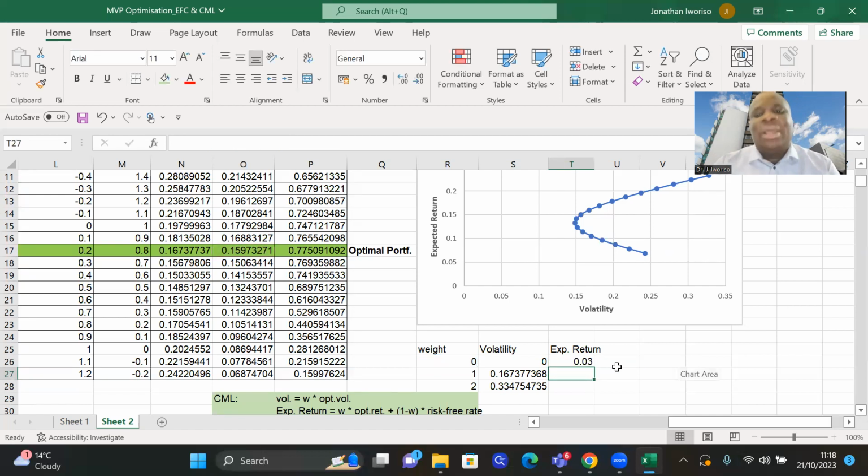Enter. So we have exactly the risk-free interest rate, which is 0.03. This will always be the case. Take note, whenever you are constructing the capital market line, for the first instance, you will have the risk-free interest rate as the value. Then highlight and drag it down to this point. And then we have this.